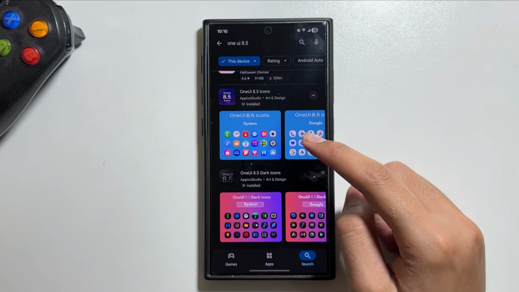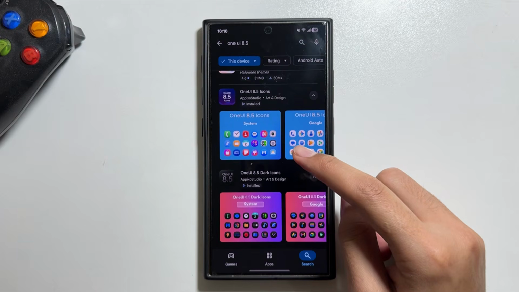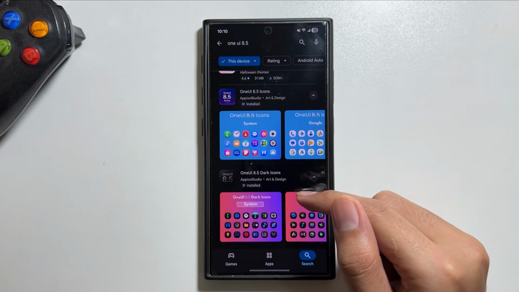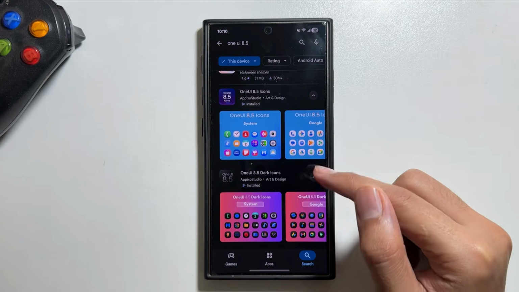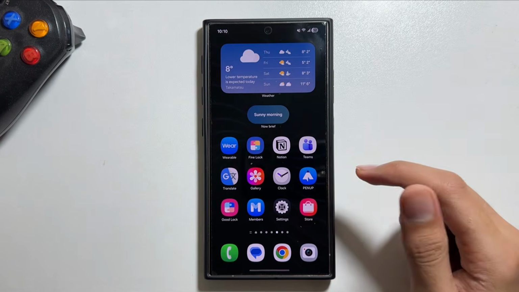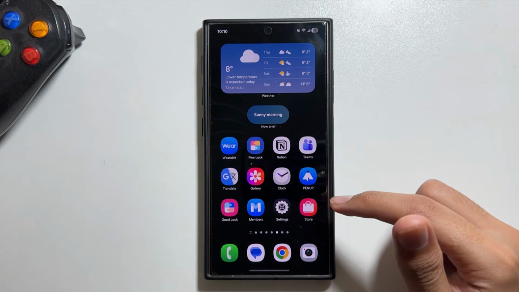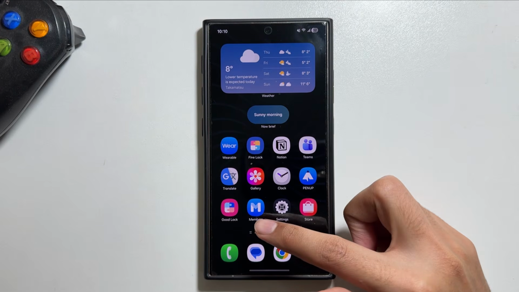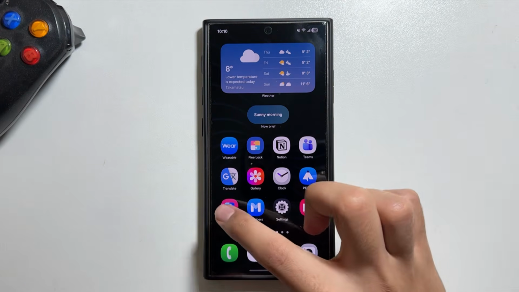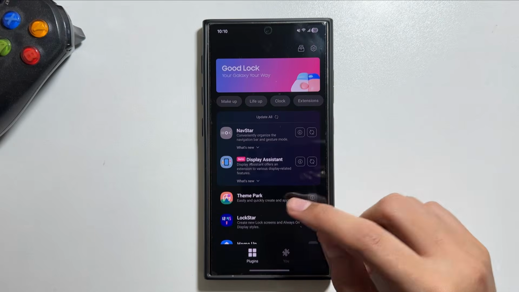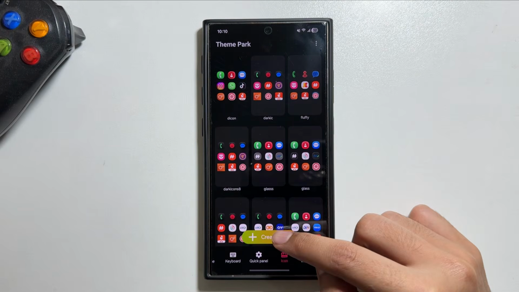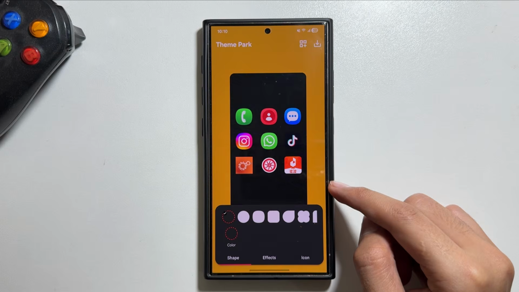For the icons, first of all, download the application named One UI 8.5 icons from the Play Store. You can also install the dark icons. After that, install another application named Goodlock, and go into your Goodlock application. From here, tap on Theme Park. Now in the icons, tap on Create New.